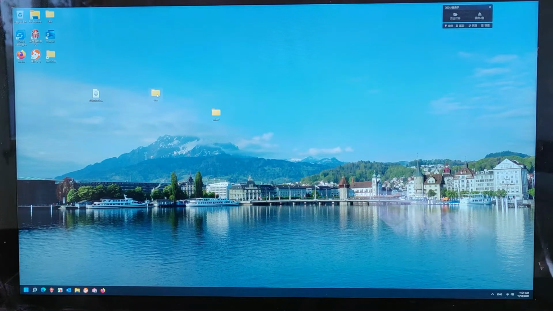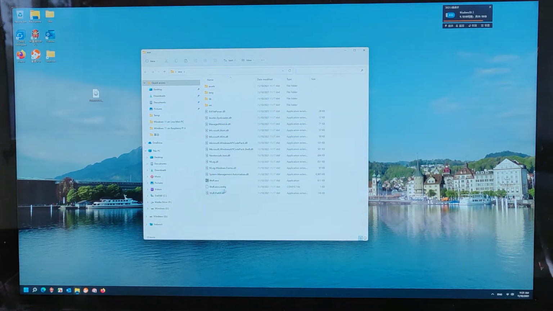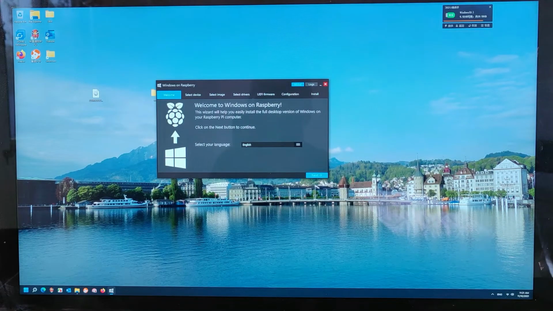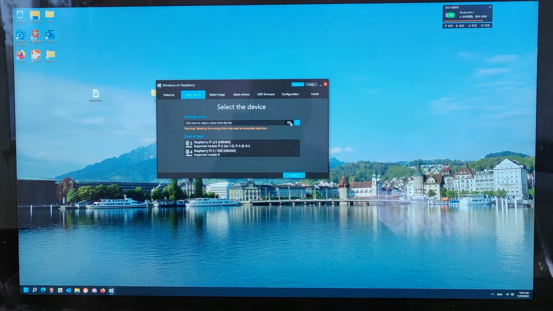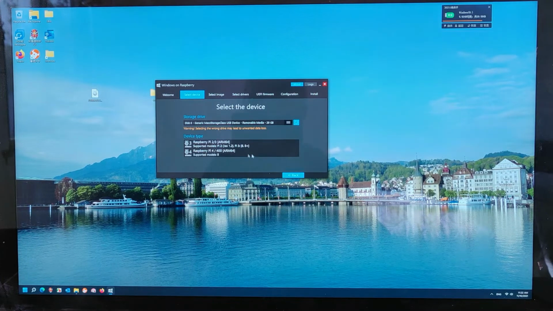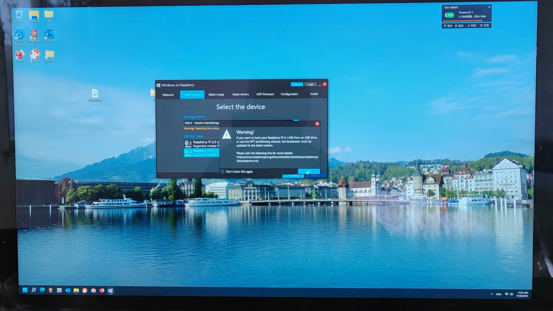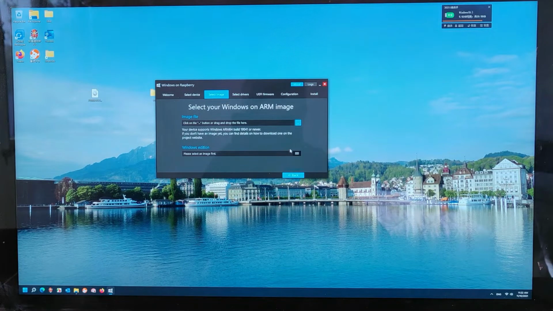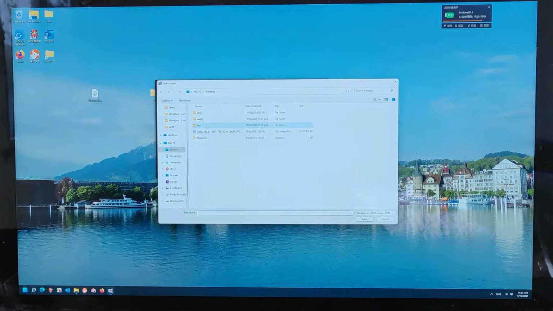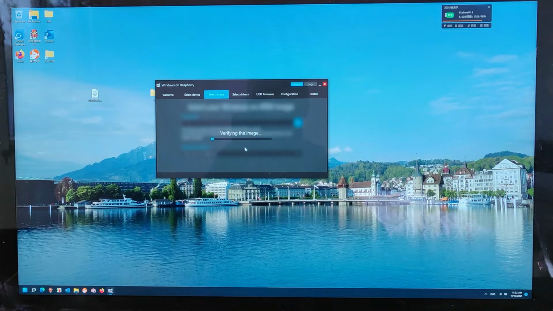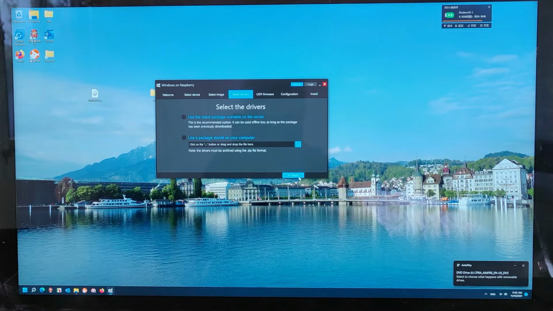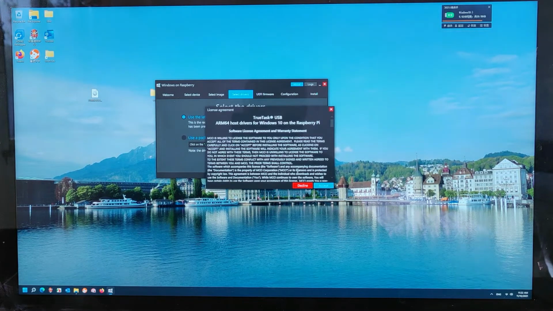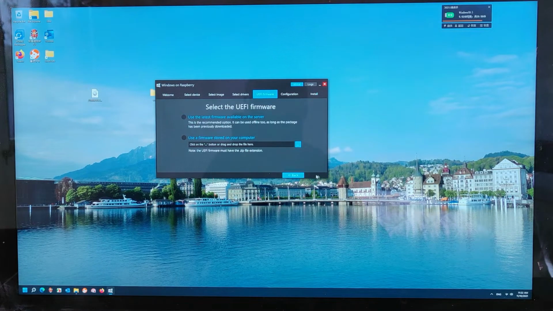Okay, WOR folder, open this up. Run wor.exe. Next. Let's see. Next. The image file is on the desktop, this one. Open. Next. Select that one. Accept. Next.